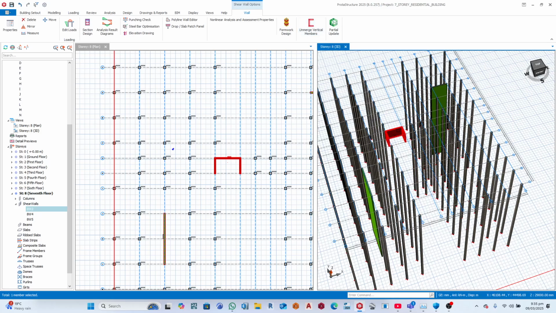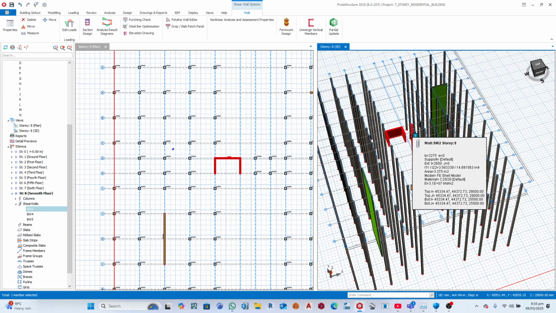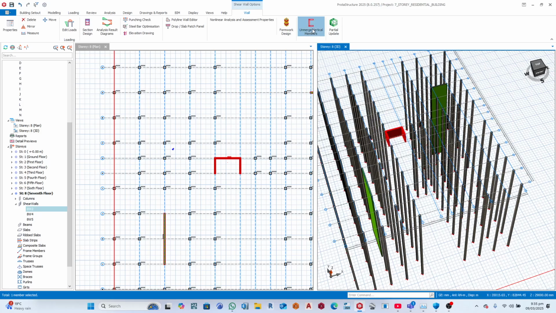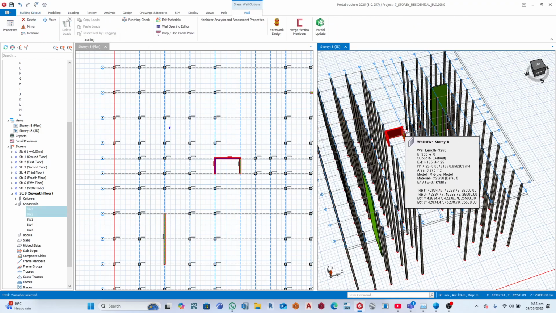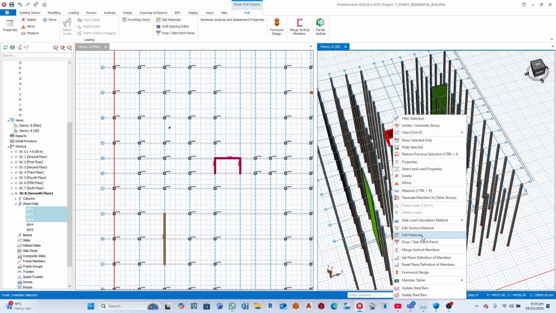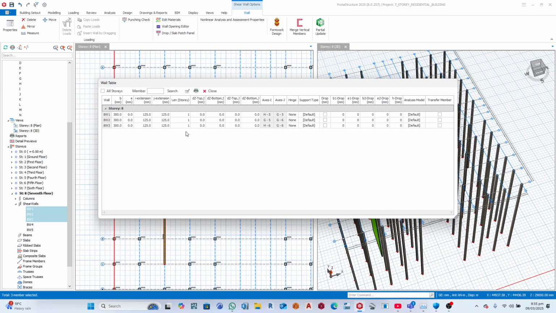Wait, okay, let me do this. What I'm going to do now is I'll just unmerge them. I don't want us to experiment with merged walls. I'll just unmerge them, have them behave like walls, and then merge them back again. So you've seen what I've done there.